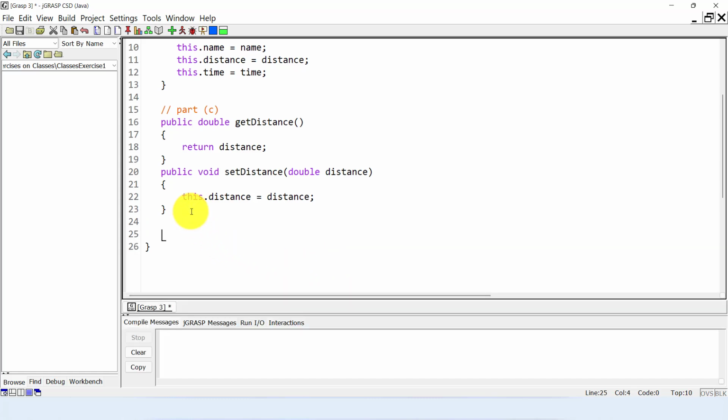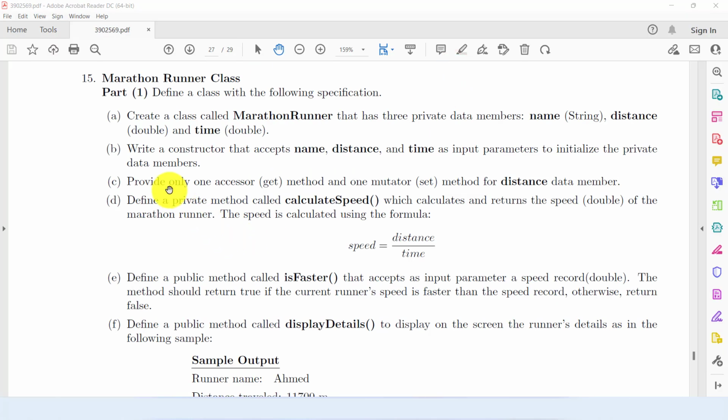I'm going to write a comment for part D. In part D, we need to define a private method. Notice it says private. So a private method called calculateSpeed, which calculates and returns the speed as a double. So that means this is going to return a double value for the marathon runner. The speed is calculated using the formula: we divide the distance over time. The result, which is the speed, will be the return value.